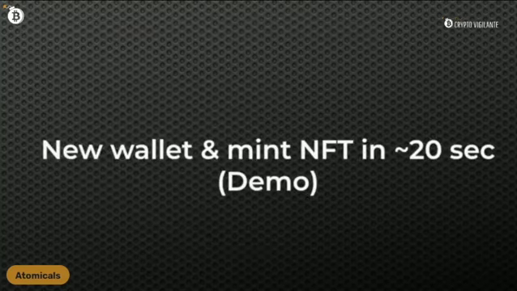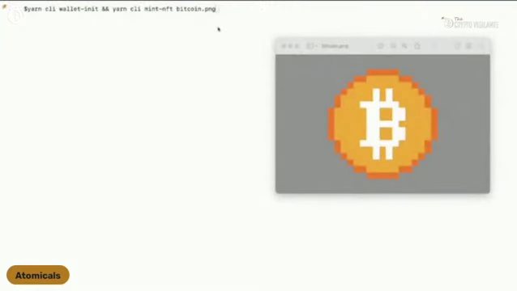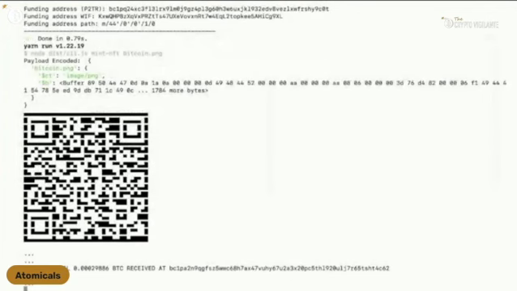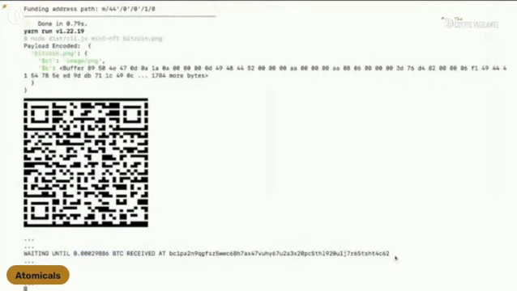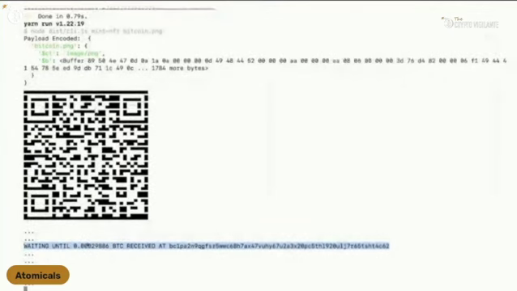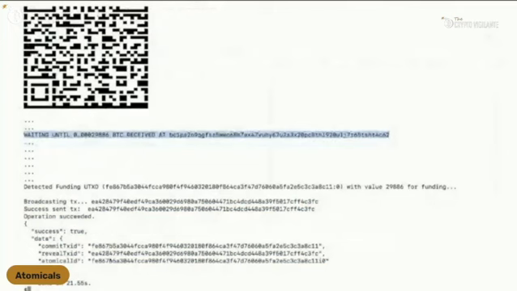Okay. I'm going to demonstrate, well, this is pre-recorded, but here's a demonstration in 20 seconds how to create a fresh wallet and mint an NFT image in about 20 seconds. Here we're going to mint the Bitcoin logo, bitcoin.png. We're going to create a wallet.json with the command line and issue the mint. A QR code is presented, expecting payment. Once the payment goes through, the commit and the reveal transactions are made, and you've minted the NFT in about 20 seconds from scratch with no prior wallet, no prior anything.